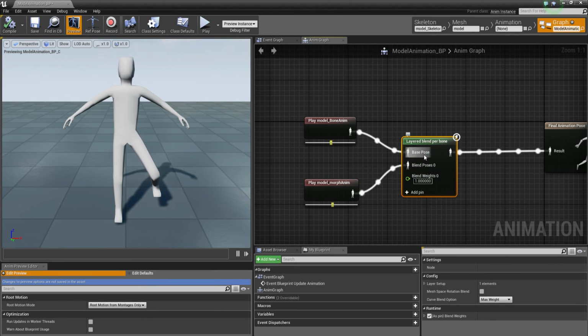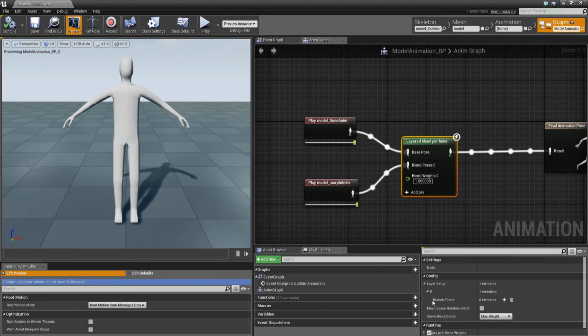Now normally you would select the bone, so you could make it so his torso has a separate animation from running. But in this case, since there's no bones that are attached to the morph animation, we just want to exclude all bones that there are. So if you go under layer setup, there's nothing in here. So saying basically, exclude all of the bones that are in that animation, and just use what we have on top of that, which is just this.